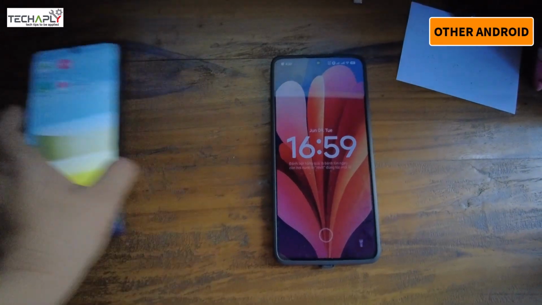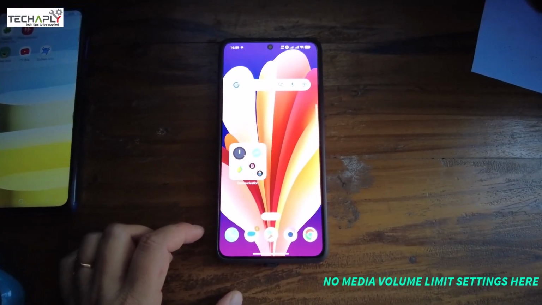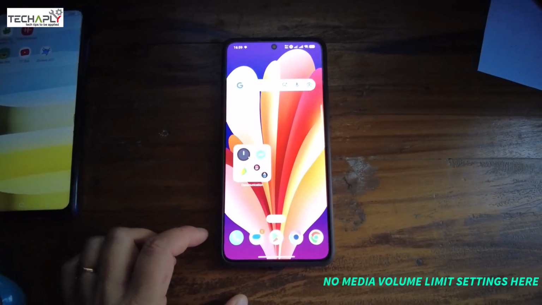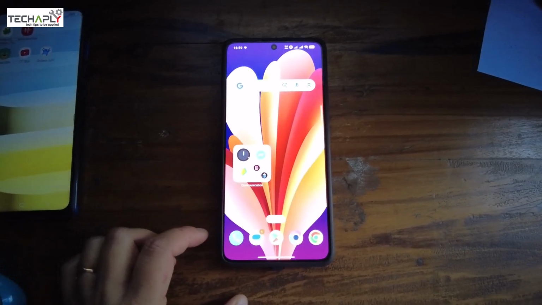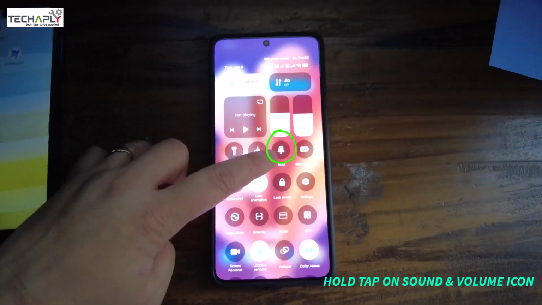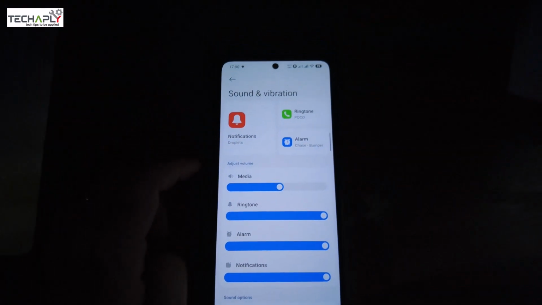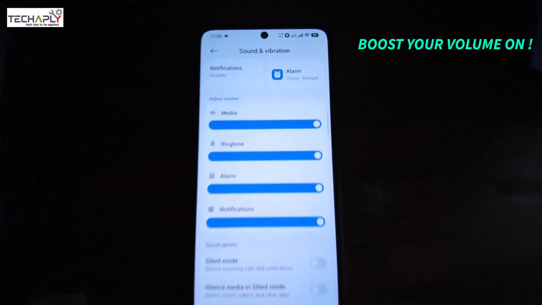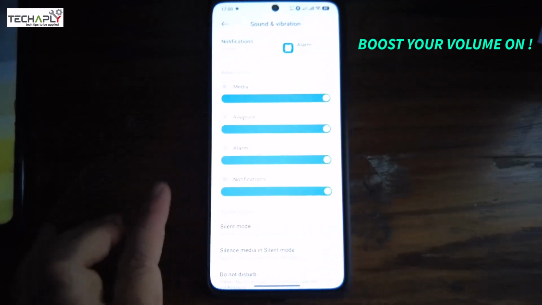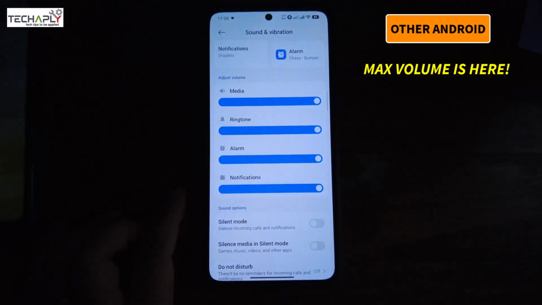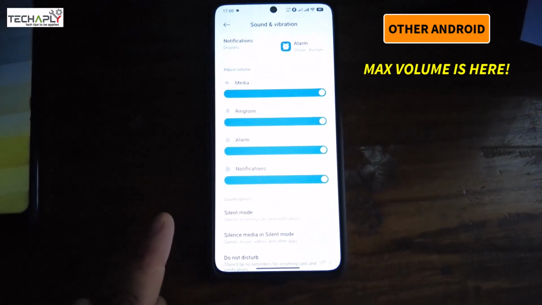Now, what about other Android devices? Well, not every Android phone has this exceptional media volume limit. Here's how to level up volume in other Android devices. Drop down the quick setting menu, then hold tap on the sound, volume, and vibration control icon. This also will lead to the sound and vibration settings where you can boost your volume on media, call, ringtone, and so on. Notice that on all these Android devices, max level here means max volume.